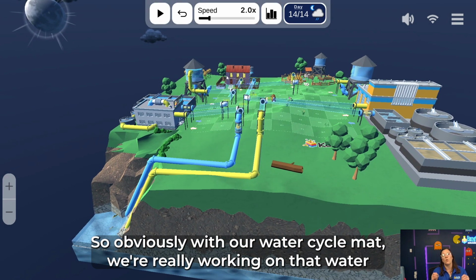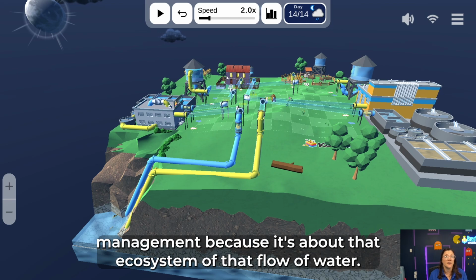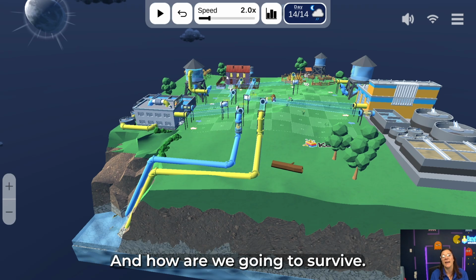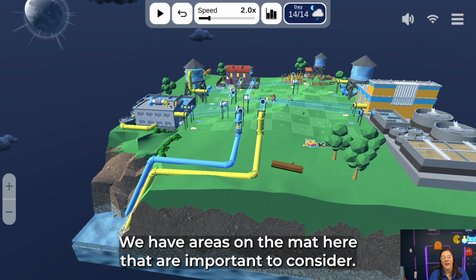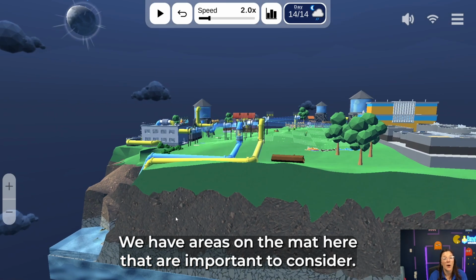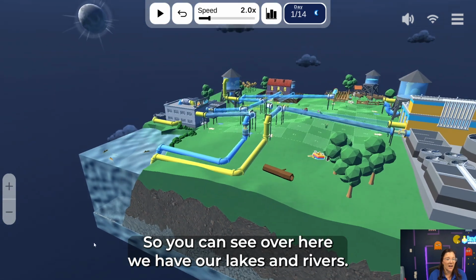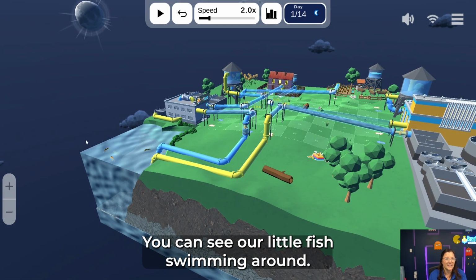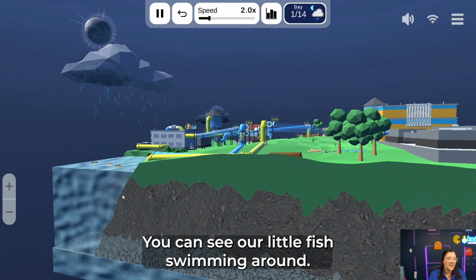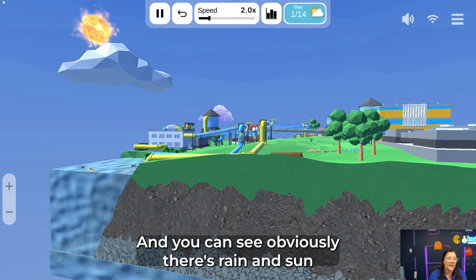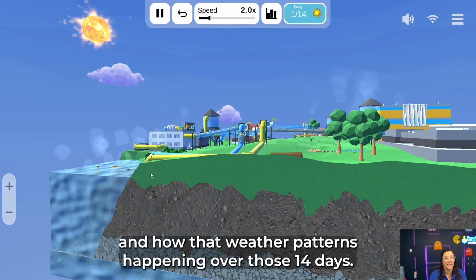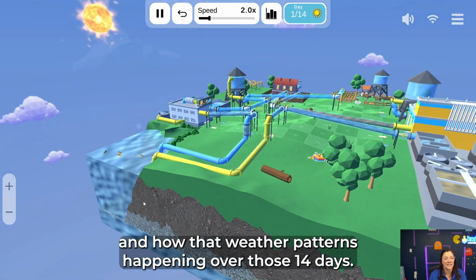So obviously with our water cycle mat, we're really working on that water management because it's about that ecosystem, that flow of water and how we're going to survive. We have areas on the mat here that are important to consider. So you can see over here we have our lakes and rivers. You can see our little fish are swimming around, and you can see obviously there's rain and sun and how that weather pattern's happening over those 14 days.